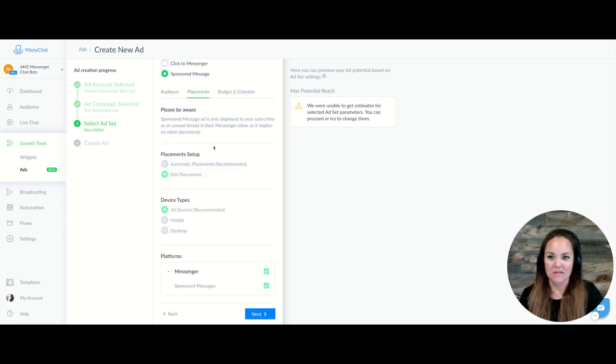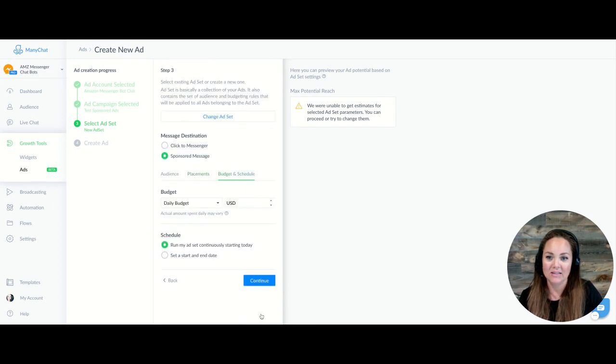Please be aware, a sponsored message ad is only displayed to your subscriber as an unread thread in their Messenger inbox, so it implies no other placement. So what they're saying here is that this is just going to show up as a Messenger message, not a Messenger inbox ad, not a Facebook ad of any kind. So it's just going to show up as an unread message. Okay, don't worry about placements. Don't worry about mobile devices. All right, let's click next.